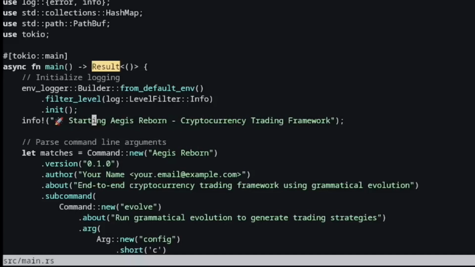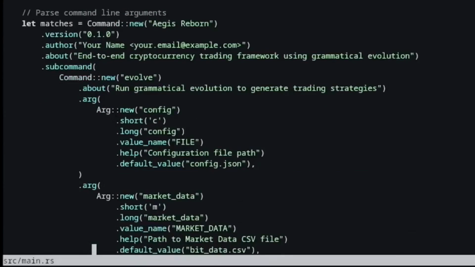So, starting Aegis Reborn cryptocurrency trading framework. Yes, I'm using cryptocurrencies. Not because they're sound investments, and if I'm thinking about using renowned cryptocurrencies, like trading Bitcoin, for example, I wouldn't trade Fartcoin or whatever. But that's the idea, because they have more volatility, and so there's more opportunities to make money. And if the framework is able to capitalize on it, that'd be quite nice.